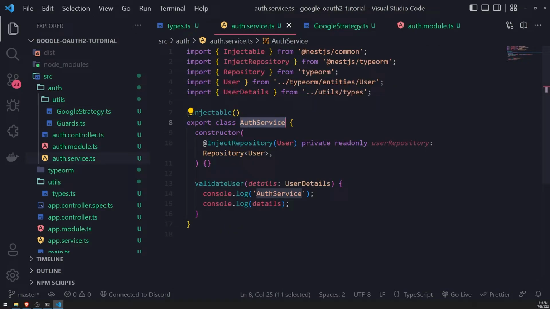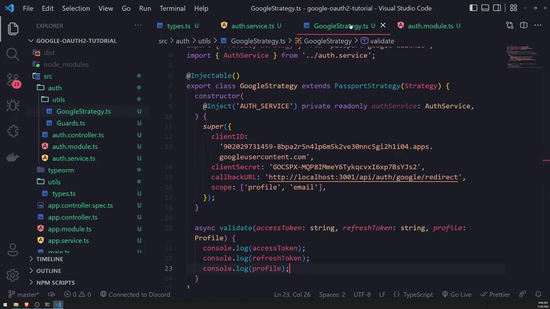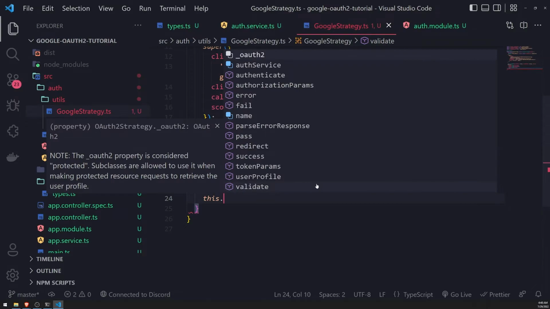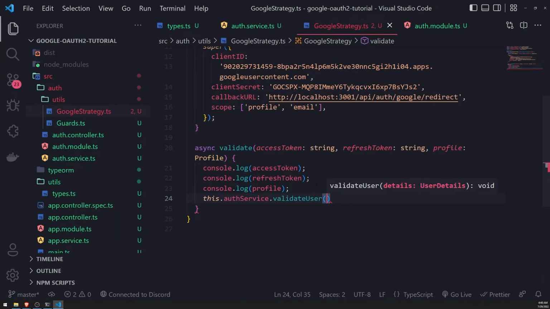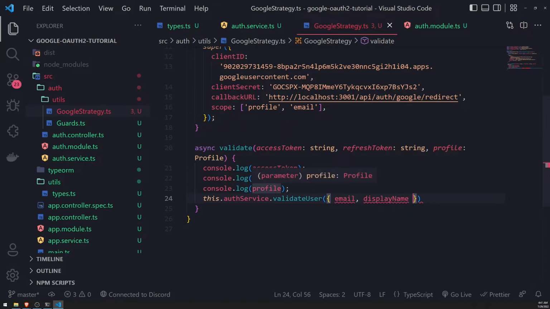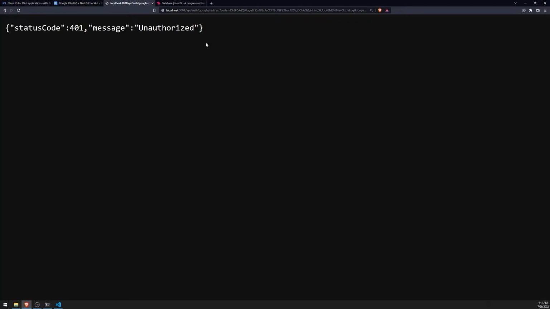Okay, so what do we want to do now? Well, we want to call validateUser. So inside the validate method, we're going to call this.authService.validateUser, and we're going to pass in details. So what do we want to pass in exactly? Well, we want to pass in the email, as well as, I think it was, the display name, right? But how do we get those values? Let me re-log in again, because I don't remember the values. Let me do that real quick.